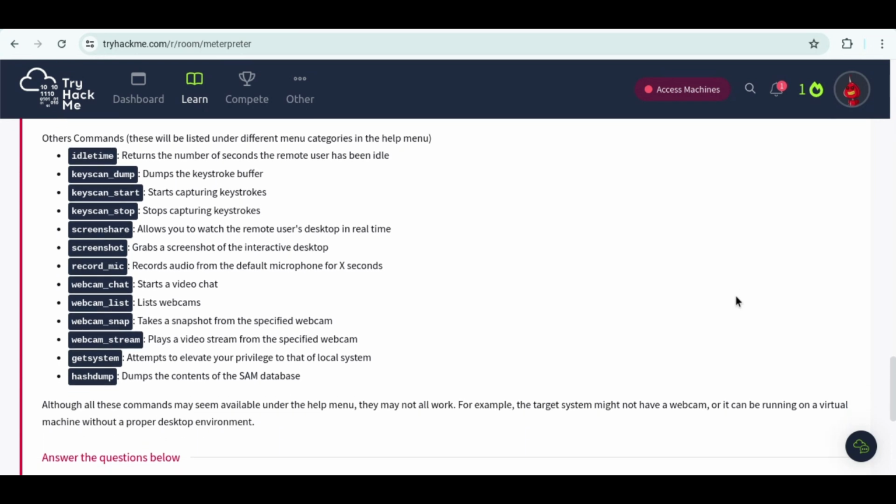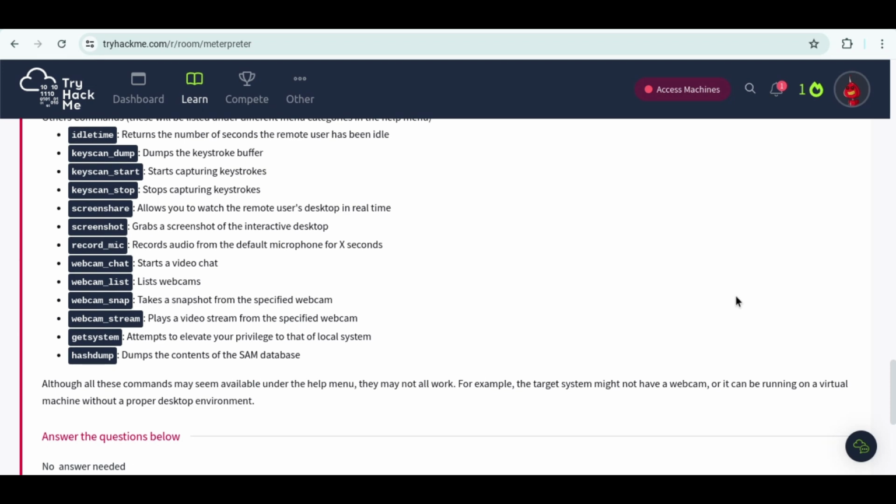Other commands, these will be listed under different categories in the help menu. idletime returns the number of seconds the remote user has been idle. keyscan_dump dumps the keystroke buffer. keyscan_start starts capturing keystrokes. keyscan_stop stops capturing keystrokes. screenshare allows you to watch the remote user's desktop in real time. screenshot grabs a screenshot of the interactive desktop.